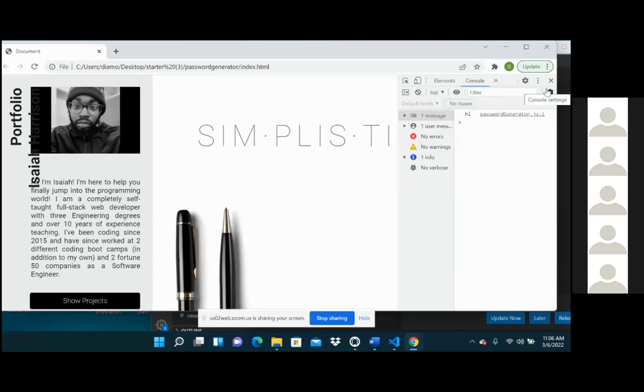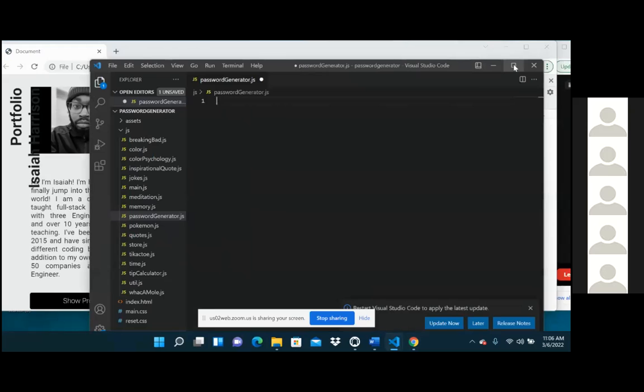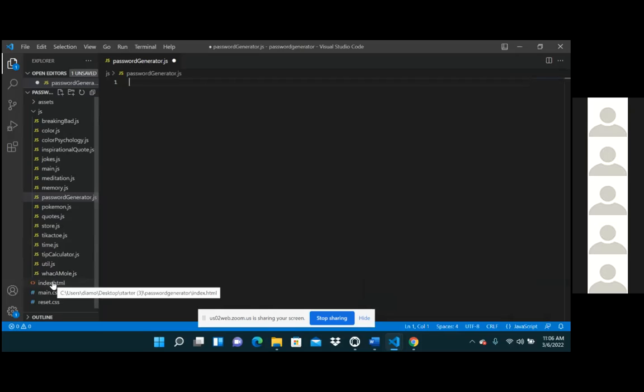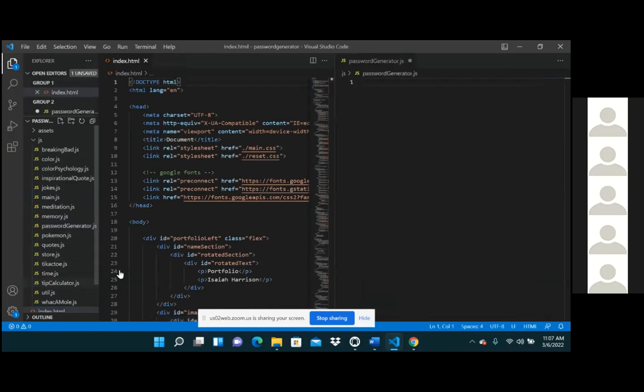Jay, what did you say? All right, couple things. First thing, you probably want to make that VS Code full screen because it's going to give you some extra space to work with. Then you can open the index.html right next to your password generator JavaScript file, doing a half screen thing. If you drag that index.html to the right side of your screen, or to the left side. Right, so now we can see them both at the same time.